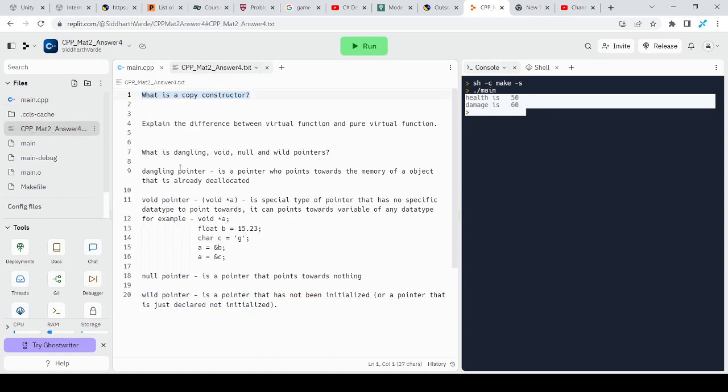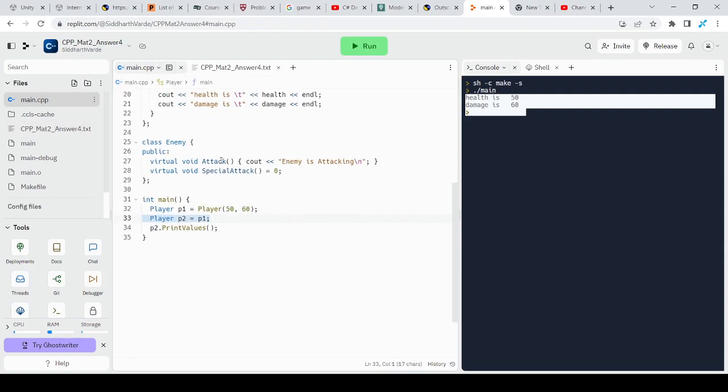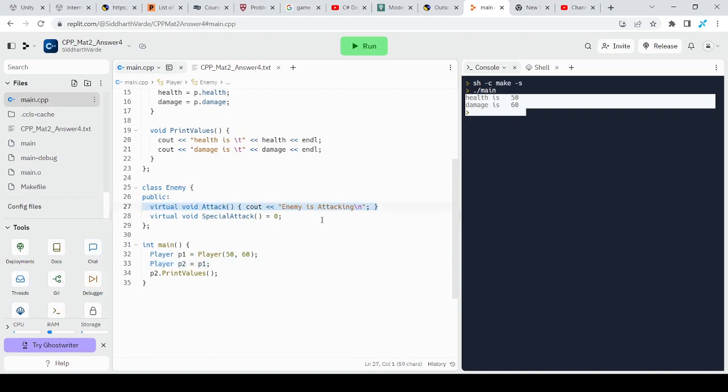Okay, so explain the difference between virtual functions and pure virtual functions. Virtual functions have a body, and pure virtual functions don't have any body. When I create a virtual function, I tell the compiler that this function can get overridden in child classes, so you must bind it at runtime. You cannot bind this function at compile time. And when we create a pure virtual function, it has no body.